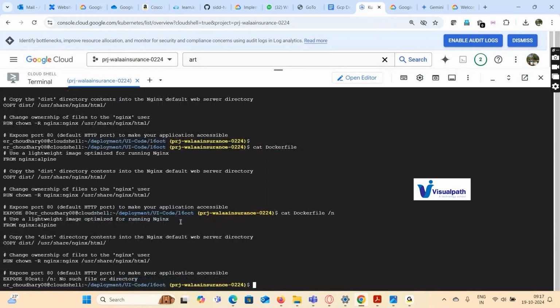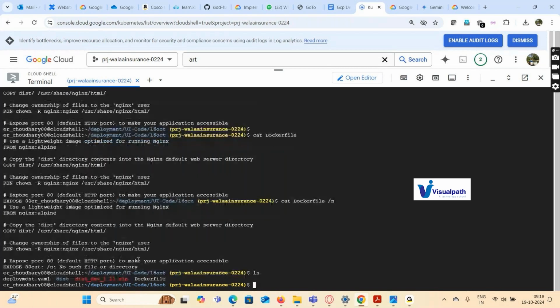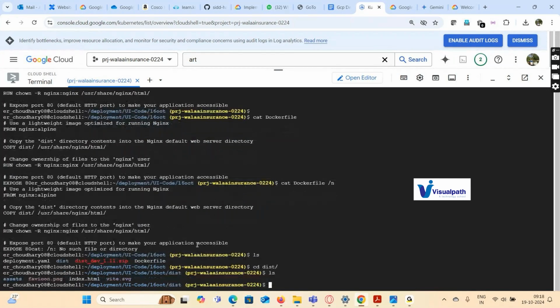Okay, so expose port 80. This is something else. So this will expose at port 80. Okay, now this is the Docker file. And if I use the ls command, this is the folder where our code resides. If I do cd into this and do ls, you can see all my files are there.